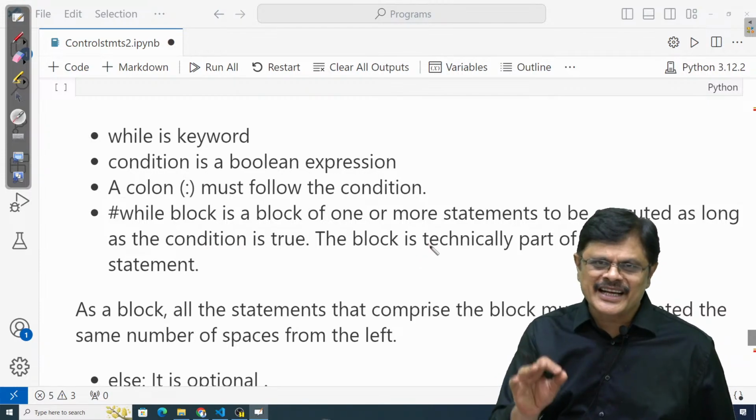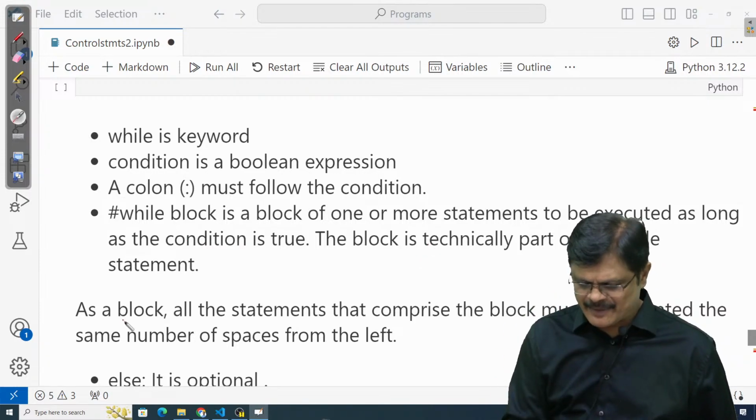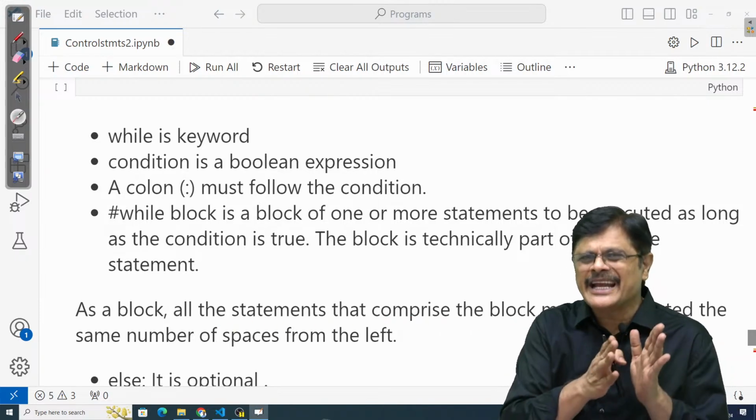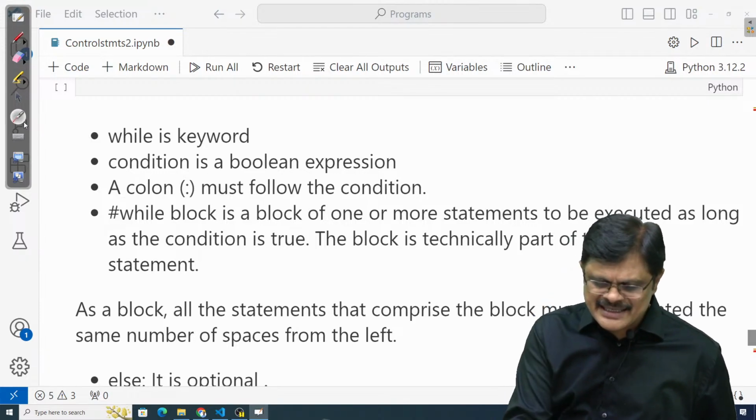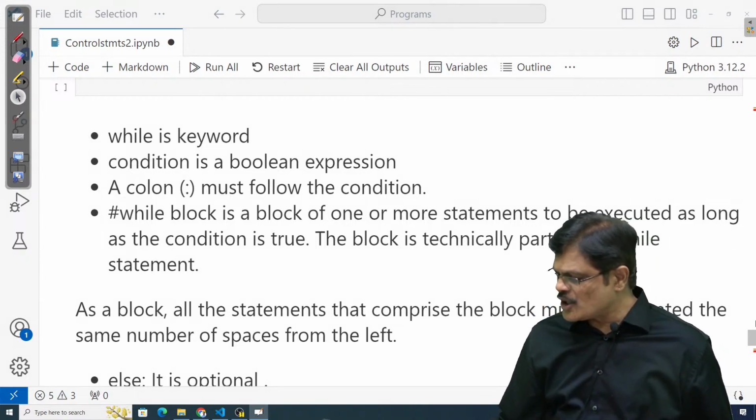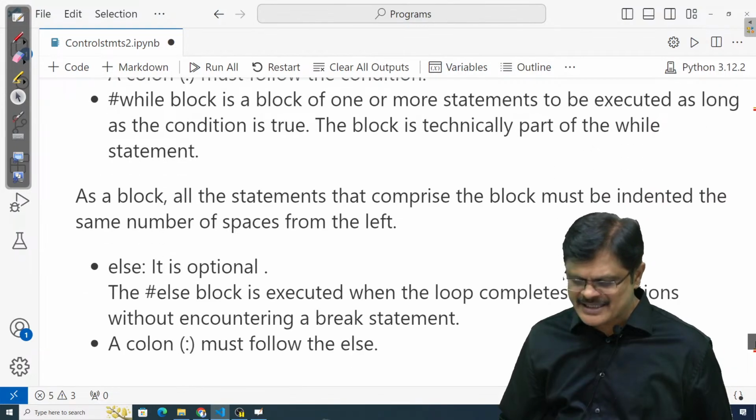The block is technically part of the while statement. As a block, all the statements that comprise the block must be indented. Indentation must be followed strictly. And else is optional. The else part here is optional, my dear friends.